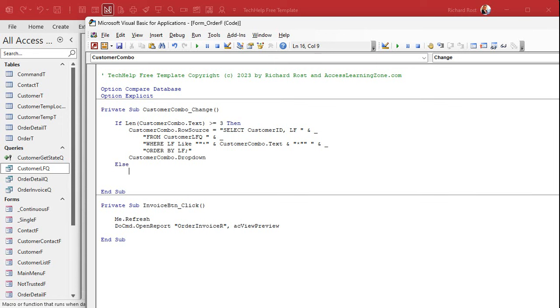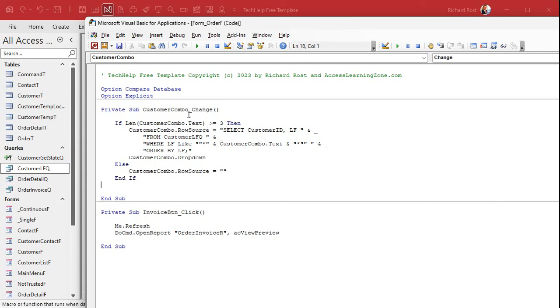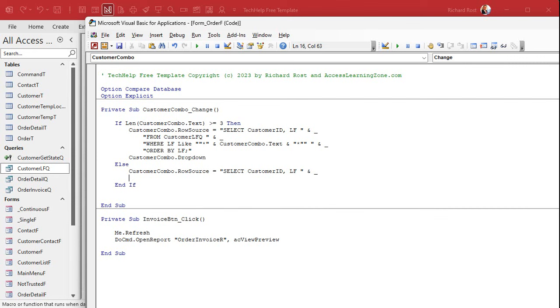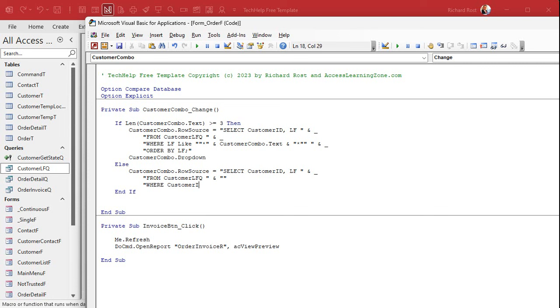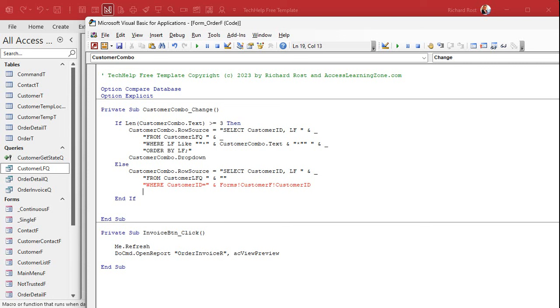Else, we're going to blank it. Customer combo dot row source equals nothing. We're going to just have nothing in the box. Or if you prefer, you can have it equal to just the customer on the customer form if you want to. Select customer ID, comma LF. Same thing. From customer, customer LFQ, where customer ID equals forms customer F, customer ID. And what did I forget? Oh, this little guy. There. And here we don't need to drop it down. There's just one record.